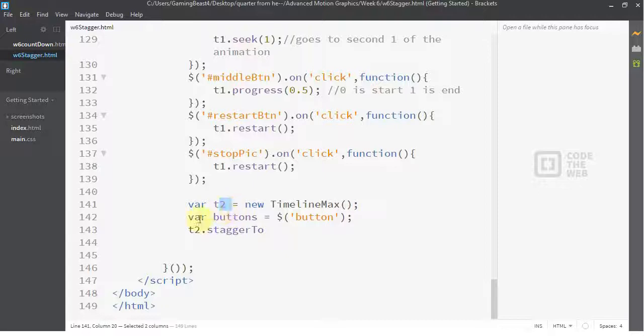So now I've created the new timeline. I have the variable that holds all of the buttons on the page. And you can do this with classes, and we'll do that later, if I want to do that as a CSS class. We can do it with IDs, but IDs really shouldn't be used this way because you should only have one ID per page. But this is just the tag that we're doing here. So all of the button tags we're storing inside of buttons.